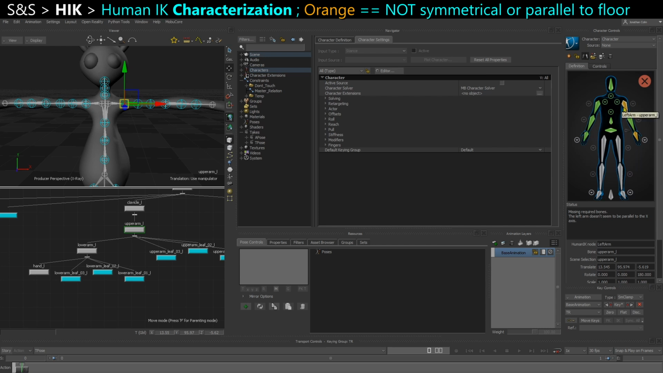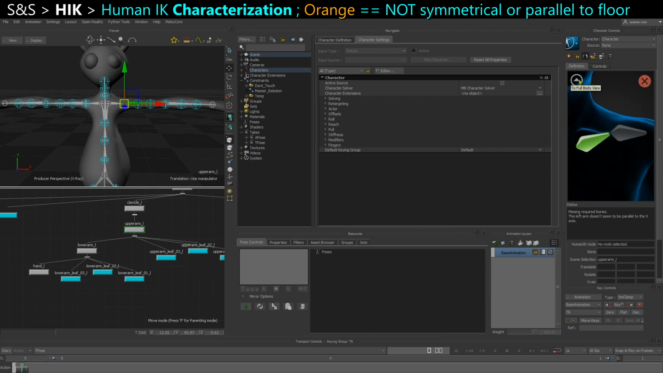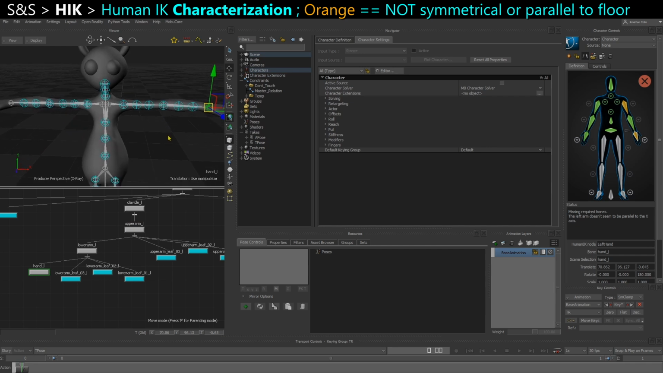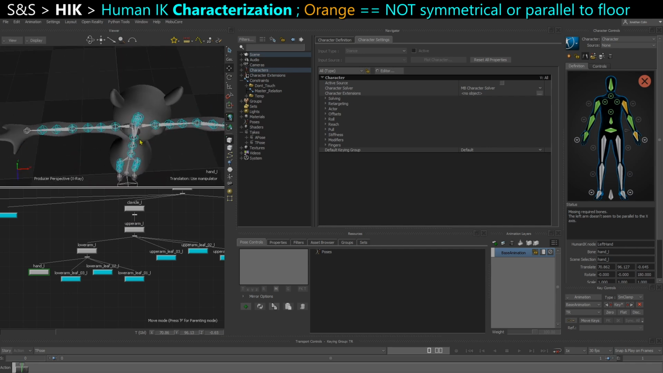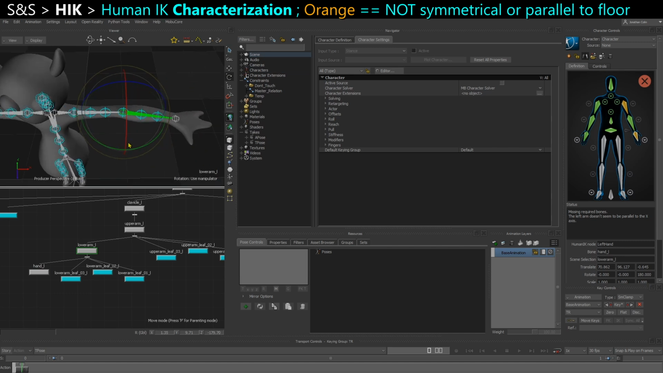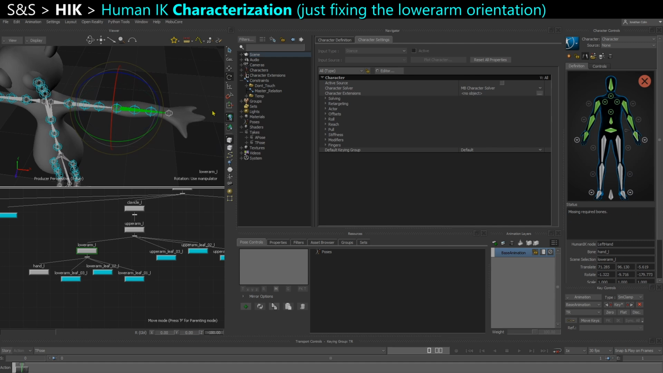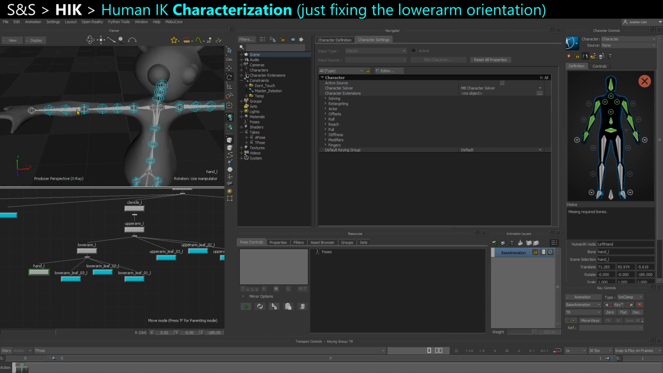Let me check. Upper arm left, clavicle left is good. Lower arm left, hand left. Don't know why it's not happy. It is perfectly parallel to the floor, except, oh no, I forgot to rotate my lower arm here. So 0, 0, minus 180. Then I might have to fix the hand. 0, 0, 180. There we go.